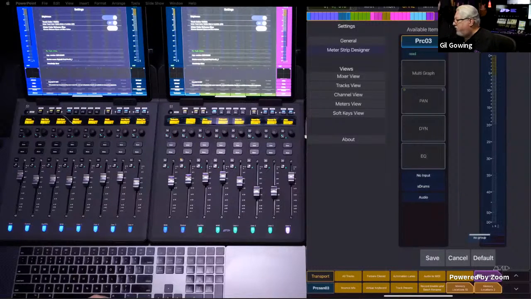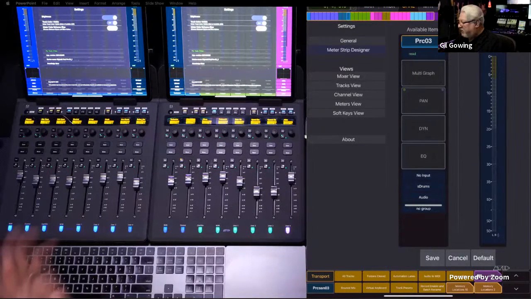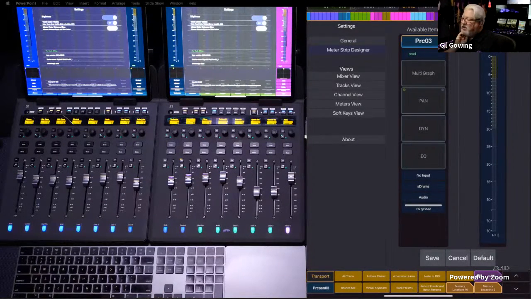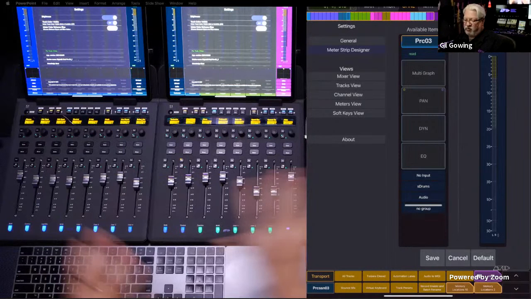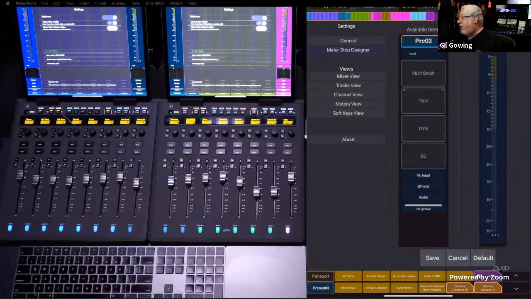The one thing you can't drag out of the strip preview is the actual meter, because that always has to be there. But now I have all of these elements here that I can start placing back in to create my meter view. If you notice, when I drag the multi-graph out, which is normally where you can switch between a pan, a dyne plot, or EQ plot view, it broke those individual elements out from the multi-graph.